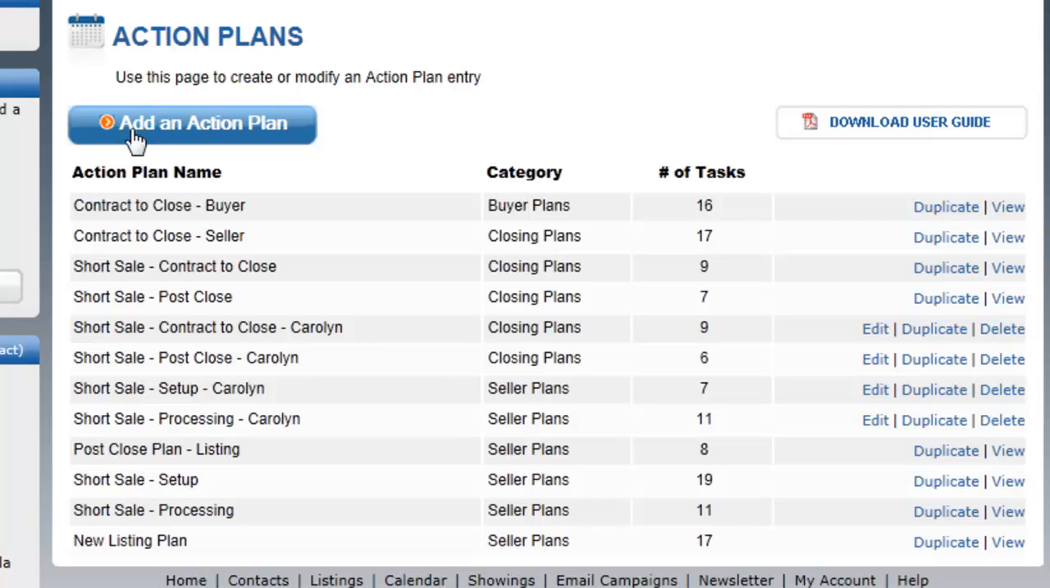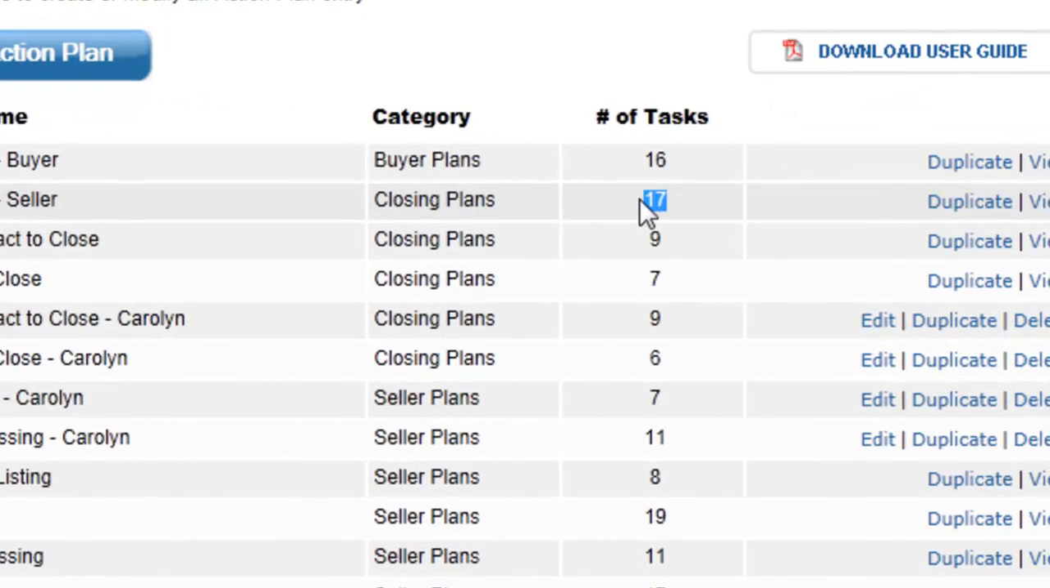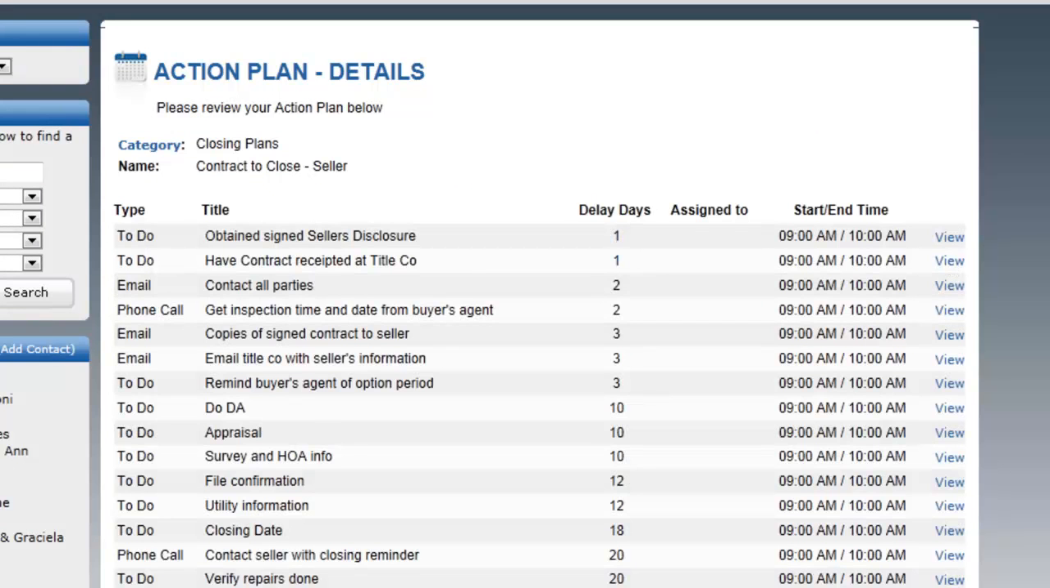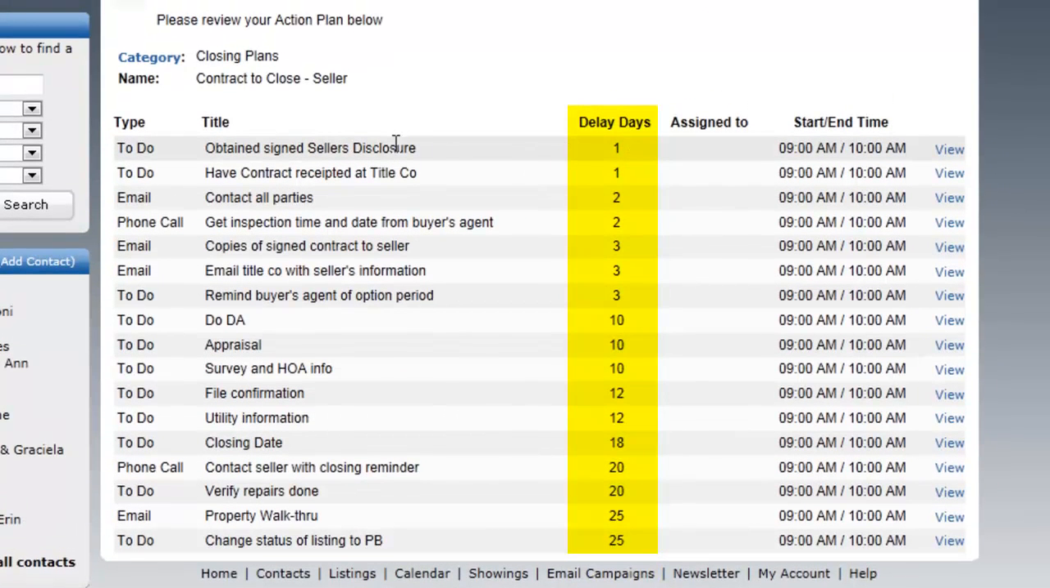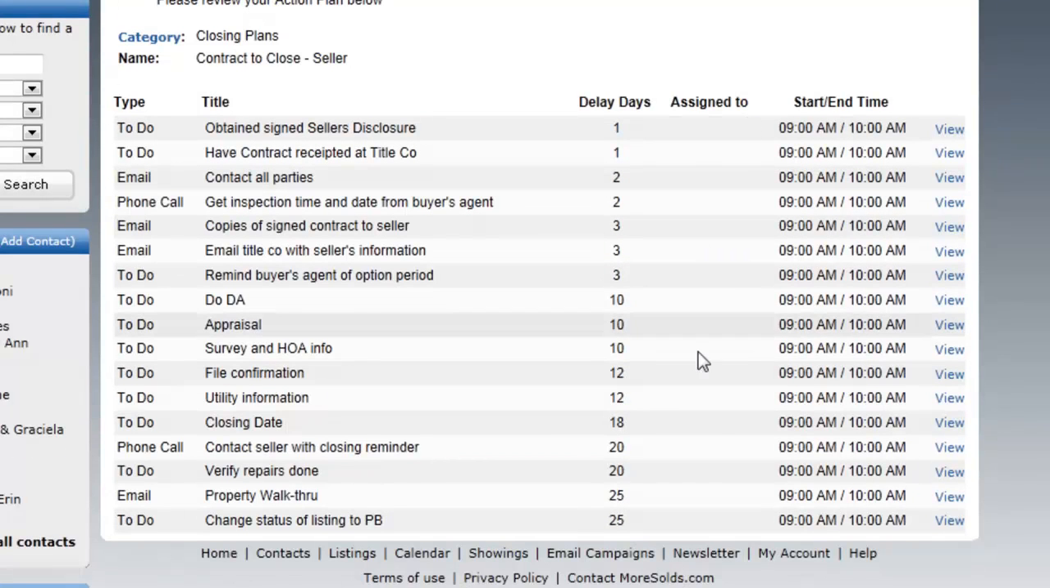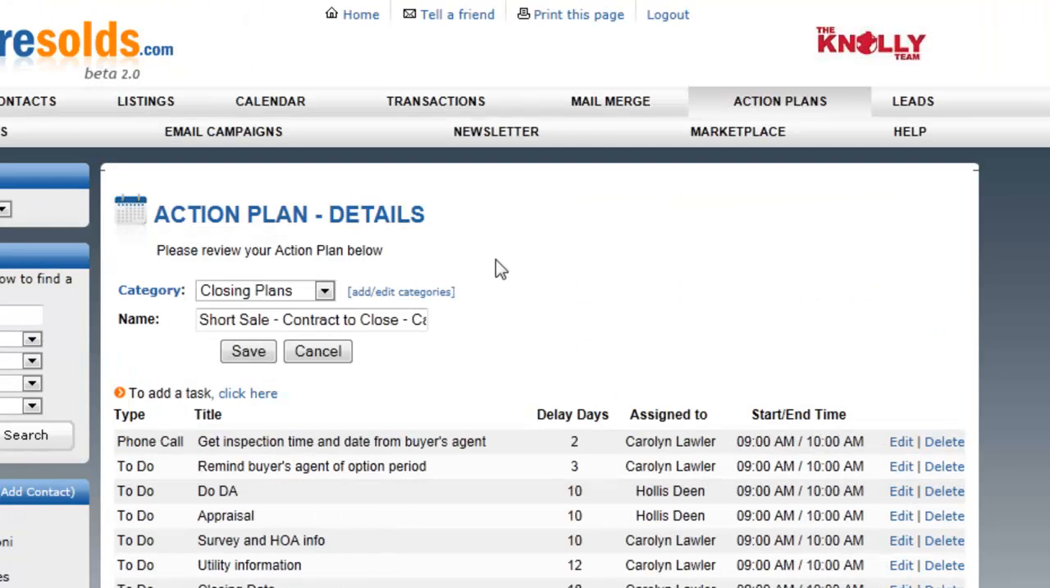Let me give you an example. Here under action plans we have contract to close for the buyer, contract to close for seller. So under contract to close for seller, you can see that there are 17 tasks that we do. Let's view that. And these are the days when those tasks occur. They're called delay days. So on day 1, we obtain the signed seller's disclosure, we have the contract receipted at title company, and we contact all parties, and etc. And it goes on down. It's a 25-day action plan. Now, in an action plan, you can assign tasks to any team member.